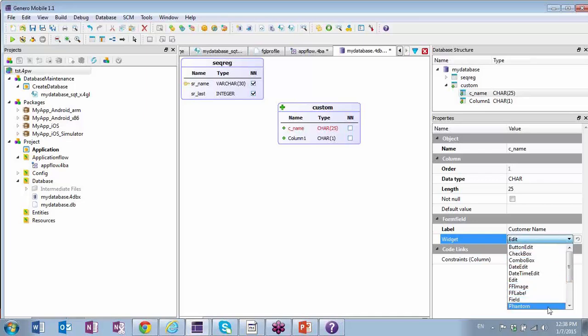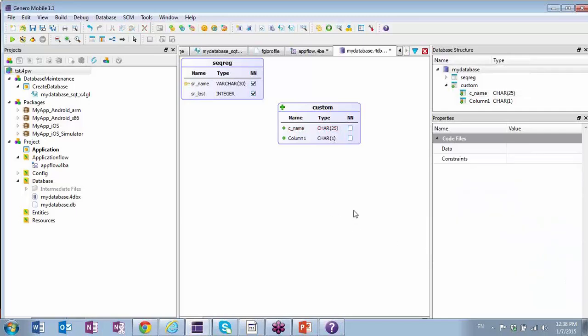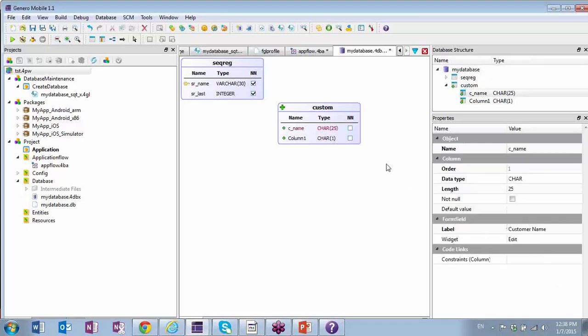Like here's all the different options, and all of these have special behavior, like button edit. We use that to trigger a Zoom form, for example, or a combo box to let the user pick from a list of values. So unless it has some kind of special requirement, it's typically an edit, not a button edit. So typically we'll use the default edit widget.